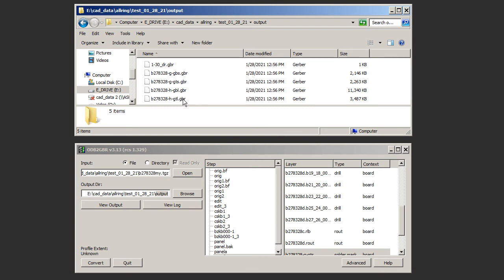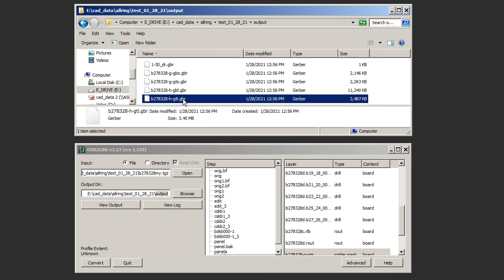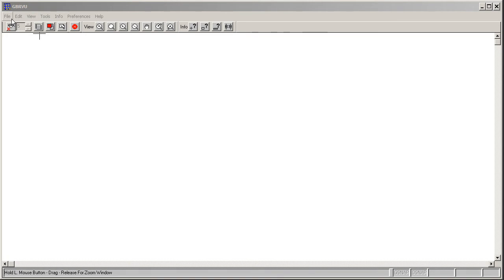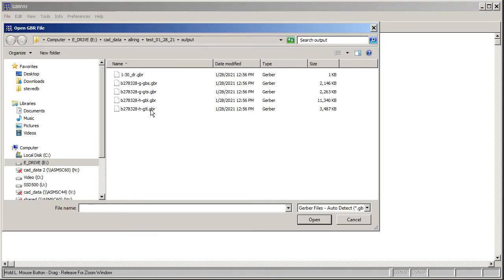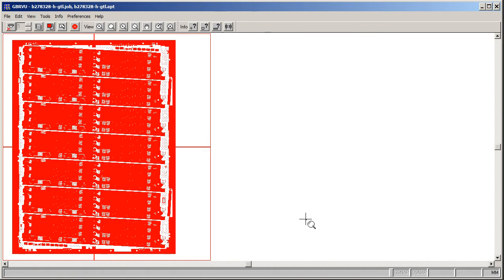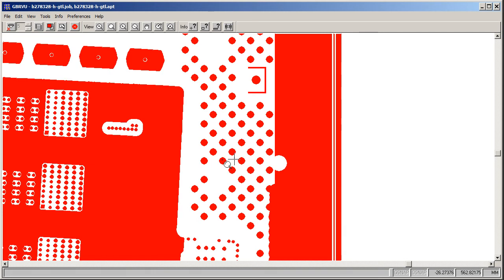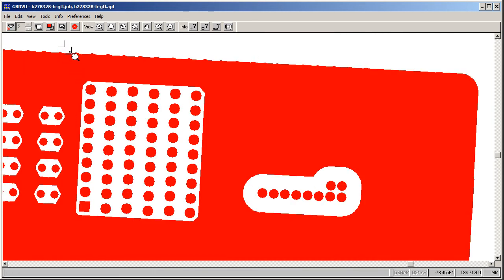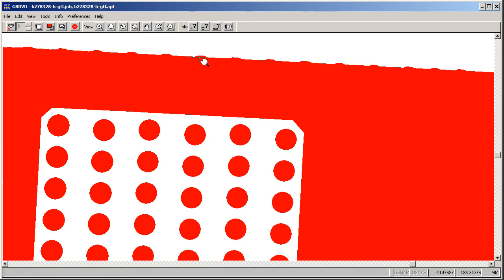So why don't we look at the top layer using the GBRVU program. So file open, and we'll select top layer. You can see it's a fairly large panel of multiple circuits. Let's zoom in and look at a few things. Let's say zoom in this corner, and you can see various pads and ground planes. You see these little ripples?